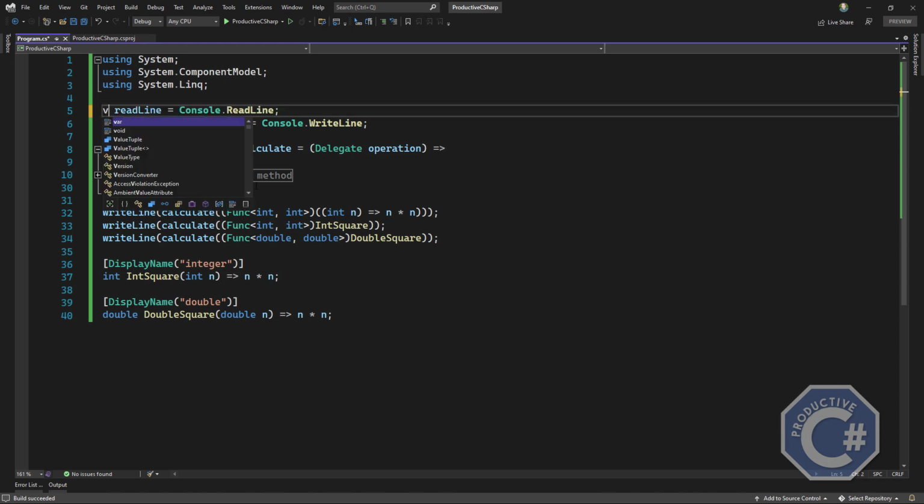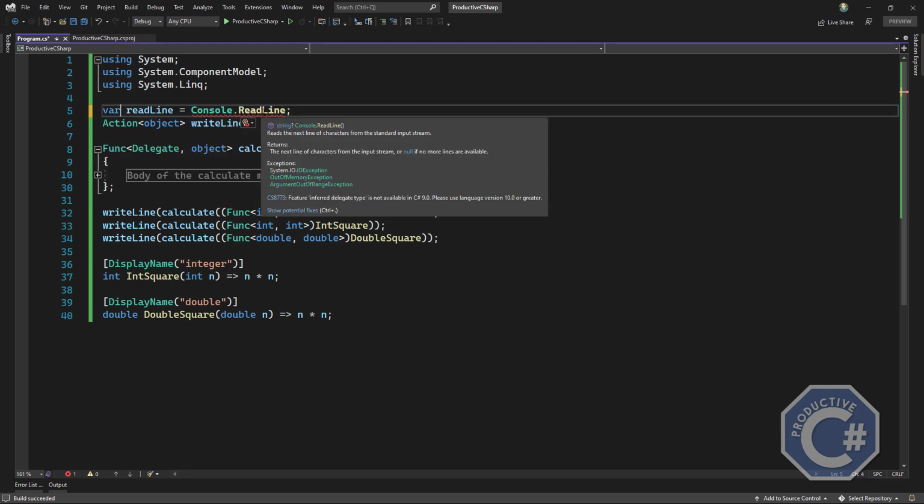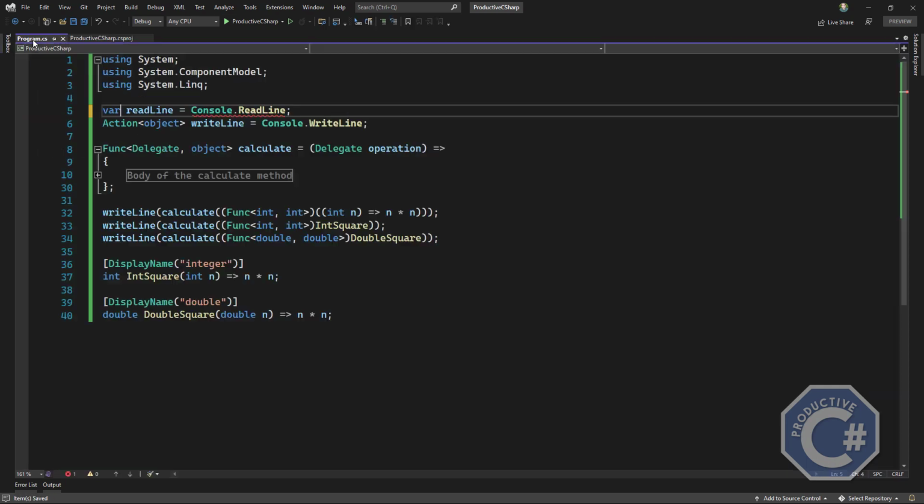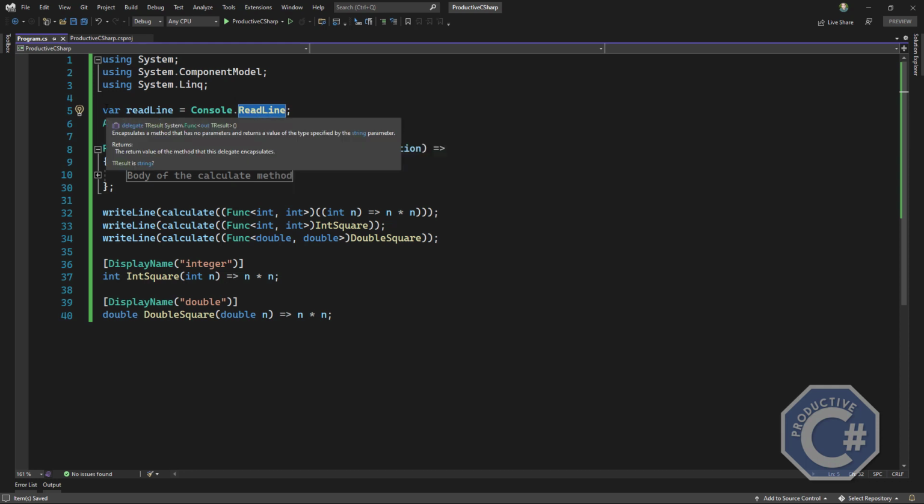So first of all, let me try to use the var keyword here. Obviously, I'm still compiling using C Sharp 9, and this is not compiling. C Sharp 9 is not able to infer the type of a method group from this code. So you need to upgrade to C Sharp 10 in order to have this support. So starting from C Sharp 10, method groups have a natural type that is inferred based on the type of the method that you specify. In this case, ReadLine is of type Func<string?>.